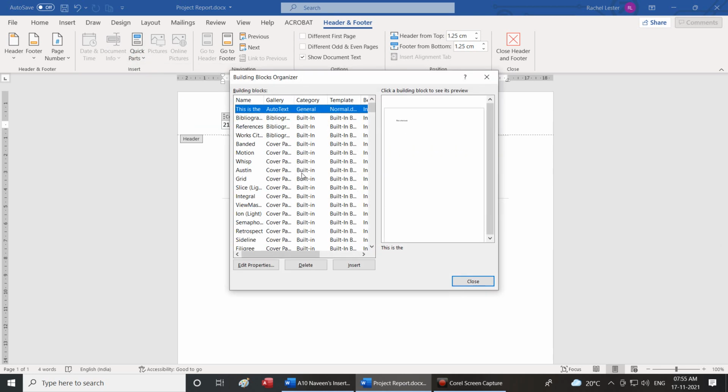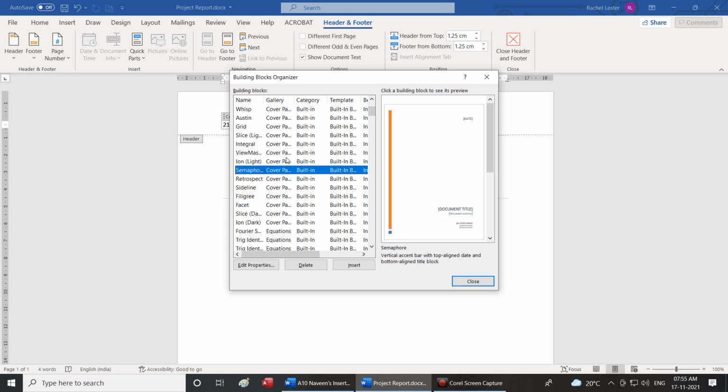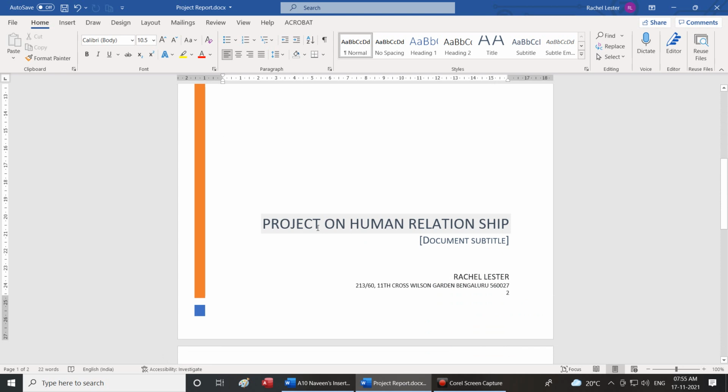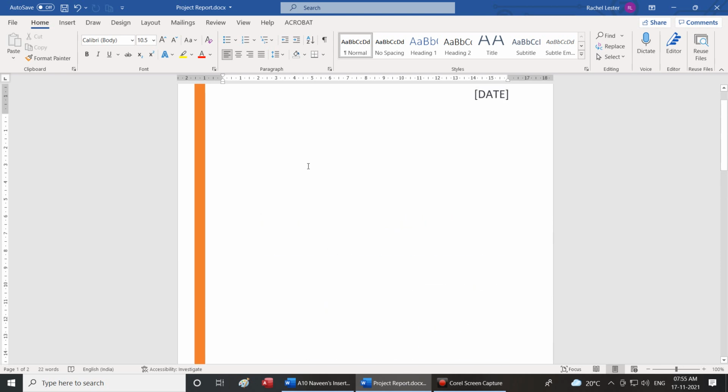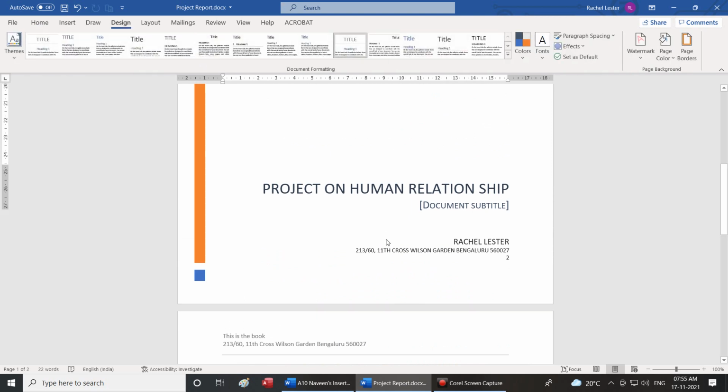Building block organizer. In this building block organizer, when we came to insert page also, we saw that we could give what is called a title page, we could give what is called a cover page. So all this comes with predefined fields. So when I insert this and I say insert, this comes with predefined fields. Here would be the date, here will be the name of the project, here will be the project subtitle, here will be the author, here will be the address, here will be the page number. Like that, when a complete selection of field information has to be inserted in a page, you could make use of these options.